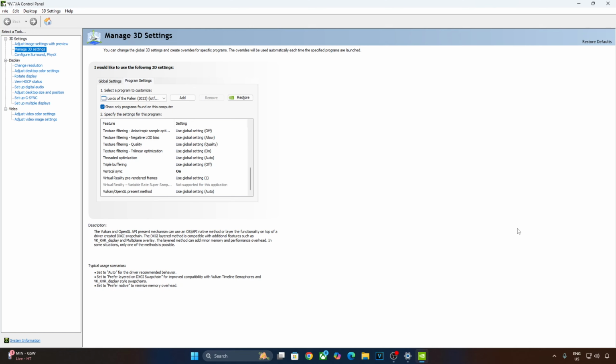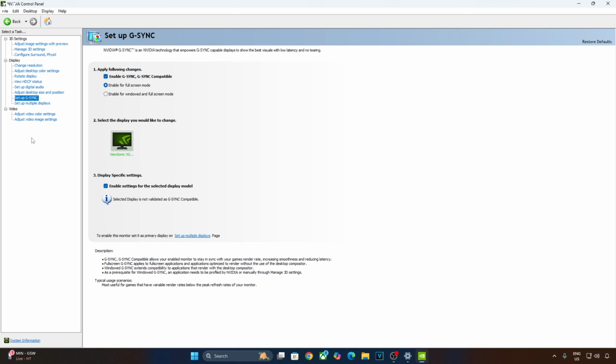My monitor is G-Sync compatible. I'll enable the corresponding settings for it. Click on Setup G-Sync here. Enable the following settings. Enable G-Sync, G-Sync compatible. Enable for full screen mode. Enable settings for the selected display model. I'll also enable G-Sync compatible indicator. This step is optional. Click on display here and check this setting, G-Sync compatible indicator.